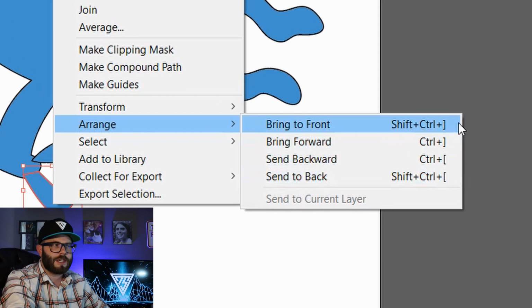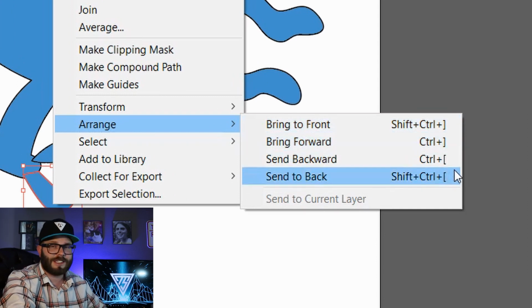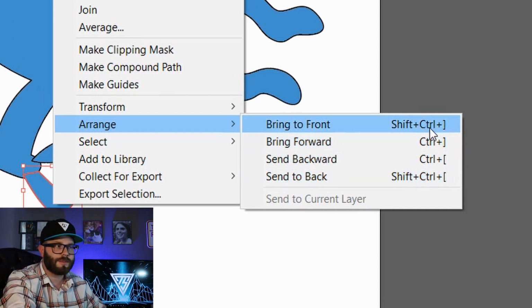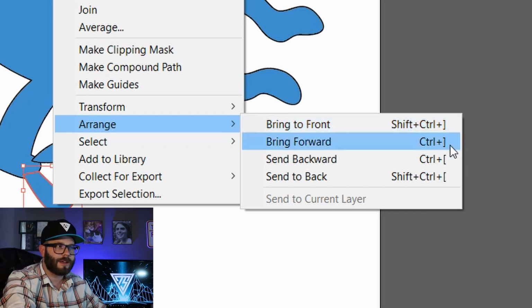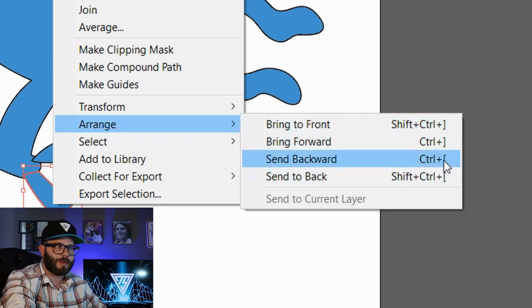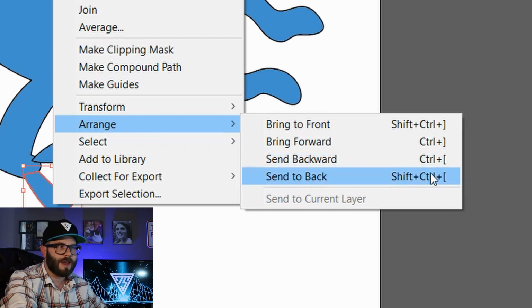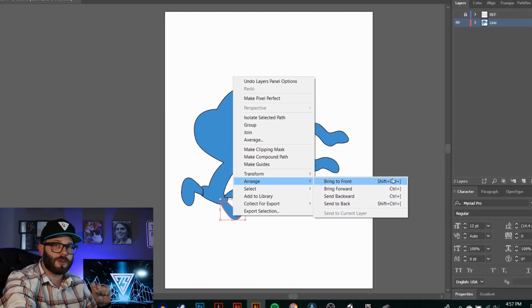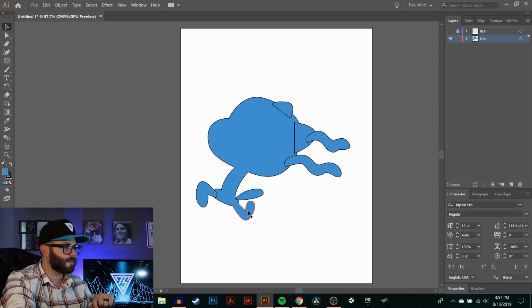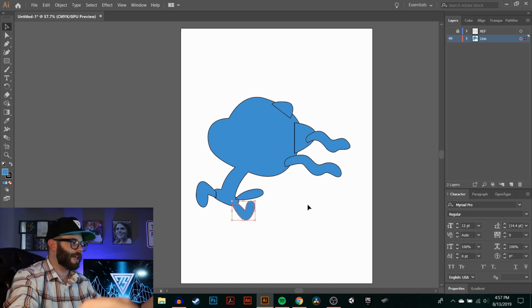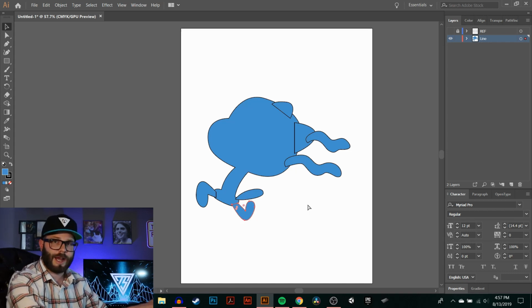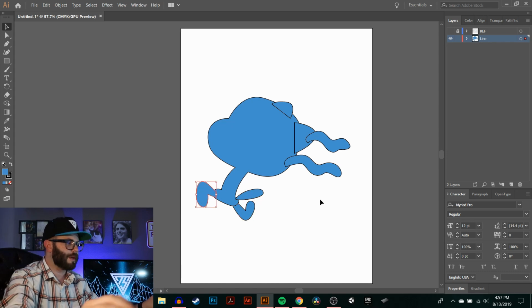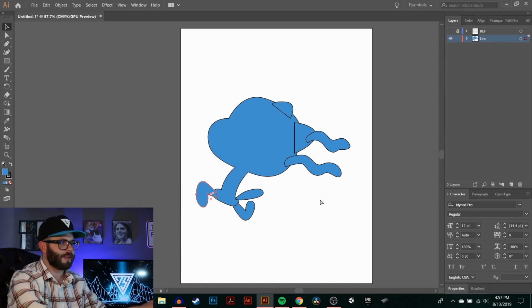Also, you'll notice these shortcuts along the side. This is what I use, okay? So Shift, Control, right bracket, Control right bracket, Control left bracket, Shift Control left bracket. So that's what I'm going to use, but I'll verbally tell you what I'm doing as I go. So I'm going to click on the leg, and I'm going to hit Control Shift left bracket to send all the way to the back. And I'm going to do the same thing for all of these pieces that should be at the back. Control Shift left bracket, Control Shift left bracket.